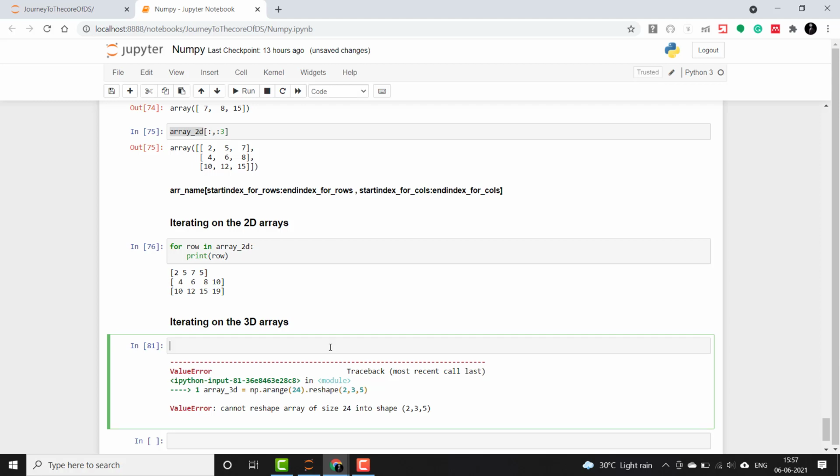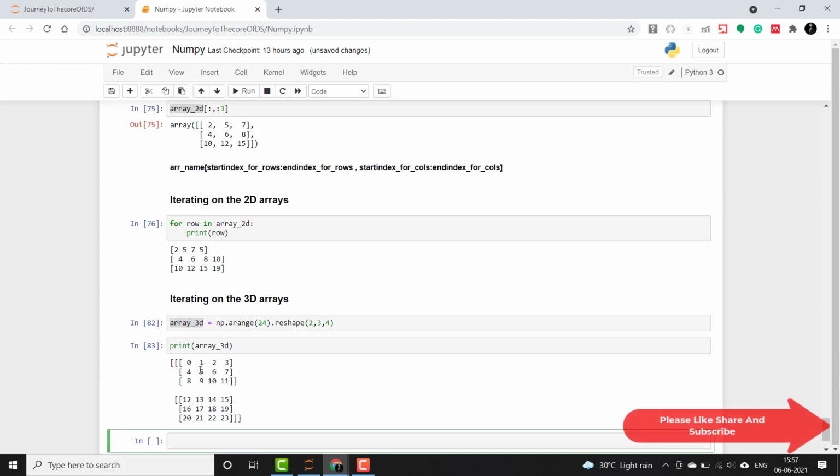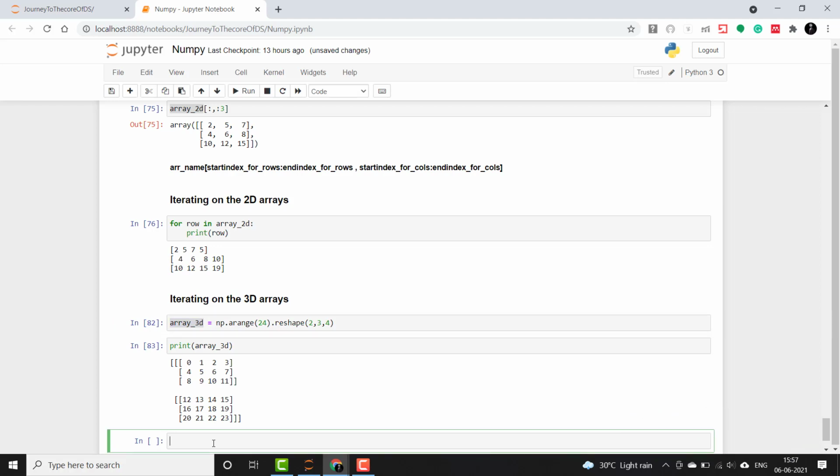So I'll revert it back and say 2, 3 and 4. Then I'll just print this. And then what I'll do is I'll iterate and check if I can do the same with a for loop.